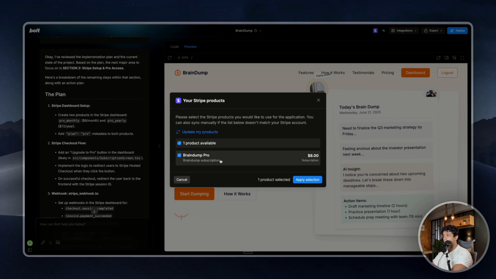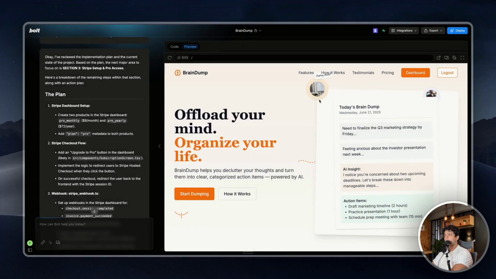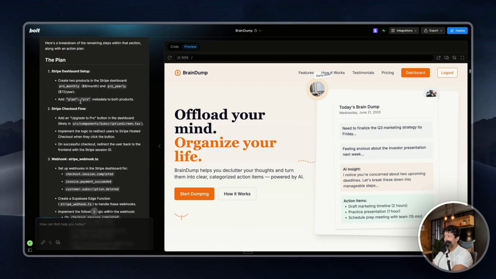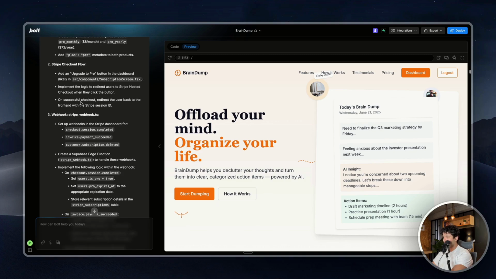So for example, right now I have this single product, Braindump Pro, and inside this I have two prices, that is the $8 one and the $70 one. Then you can just click on apply selection, and Bolt will start doing its thing and integrate Stripe for you. So yeah, this is the plan that it gave me. If you want, you can go through it, review it, and update it according to your use case.